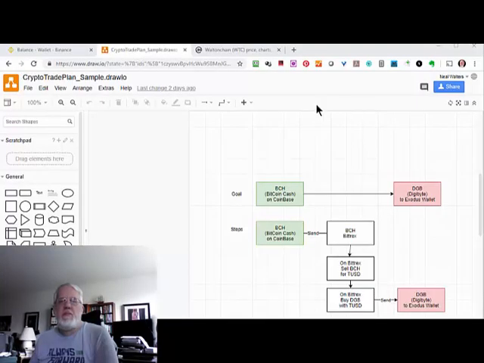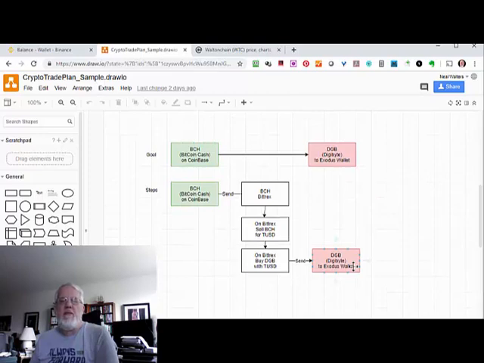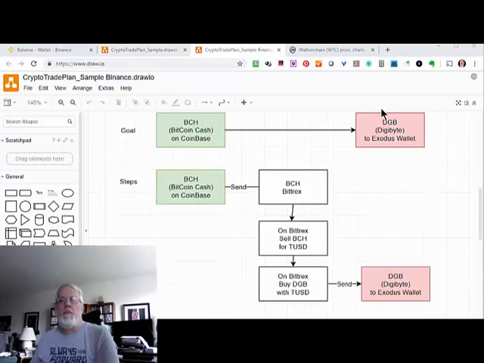So the first thing you need to do is plan your trade. This is a tool called Draw.io that I'm using. It's free. It works with Google Drive. And this was one I did in a prior video. So what I want to do is make a copy of this chart, and then we're going to make a new plan of what we're going to trade today. So you can do this on a piece of scratch paper, of course.